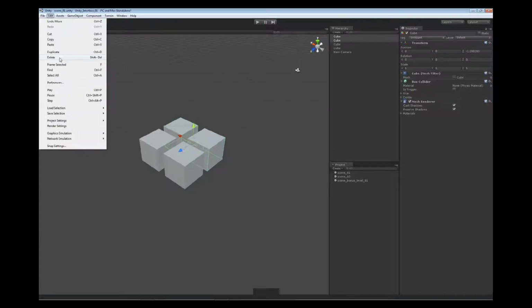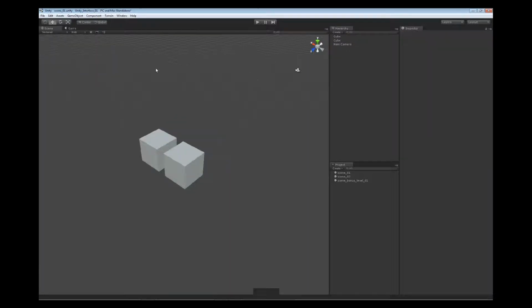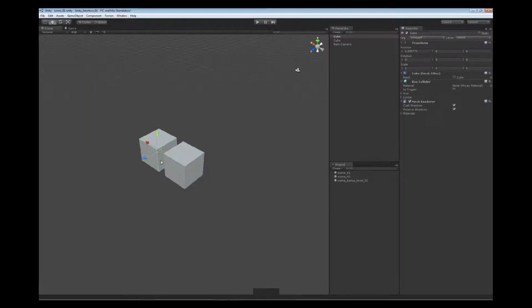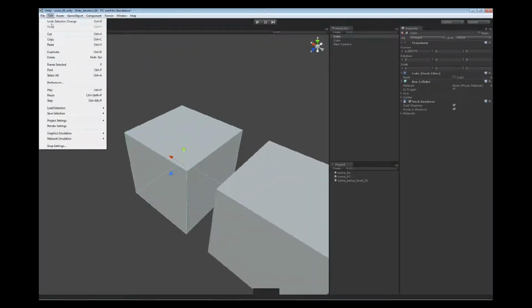The next option we have is the delete option. So whatever we have selected, we can do shift delete or just delete. The next one we have is our frame selected. If you remember, we have our F key for that one, you can see the F for the shortcut key there. Select on that to frame the object.